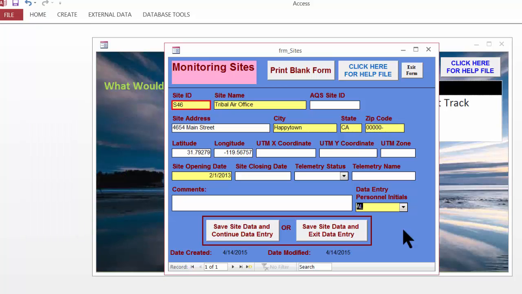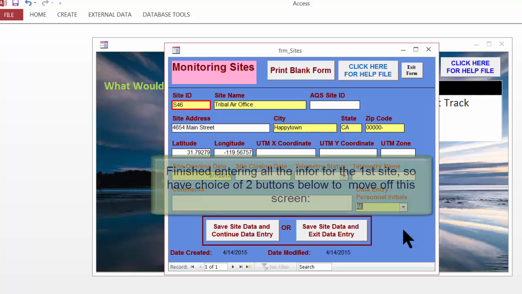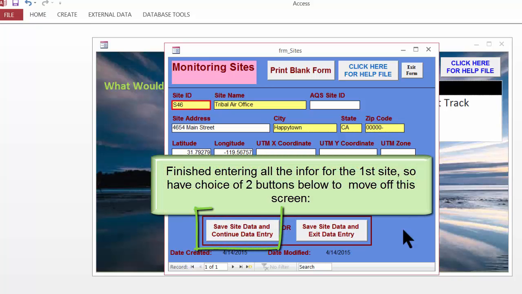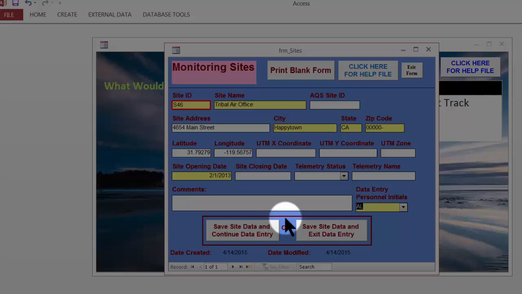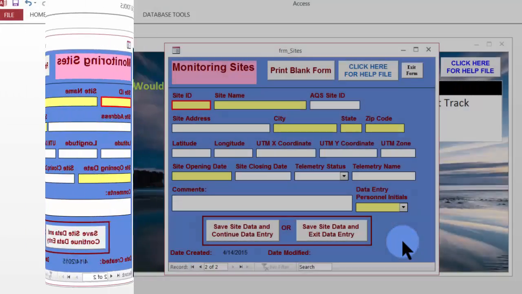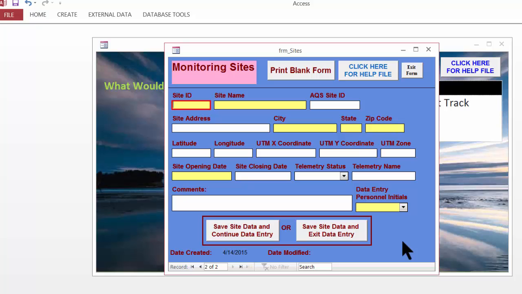So the next thing I want to do is add my second site, and so I've got two options on the bottom of my screen. I've got the Save Site Data and Continue Data Entry button, and the Save Site Data and Exit Data Entry button. I have more data to enter, so I'm going to click on Save Site Data and Continue Data Entry. And that opens up a blank new record for me to enter my second site.